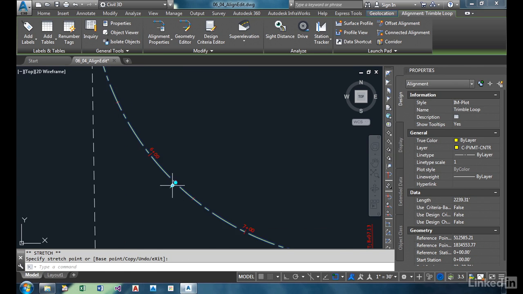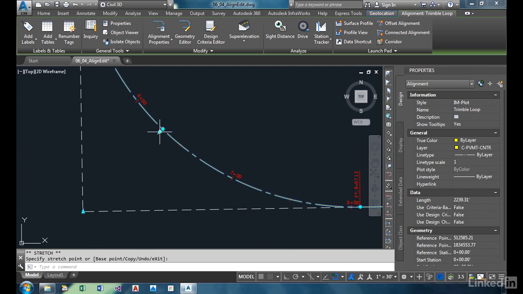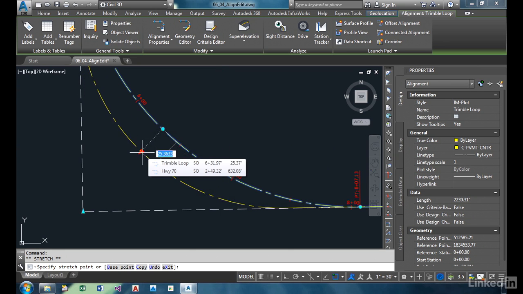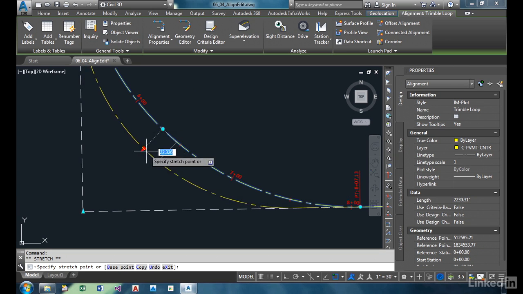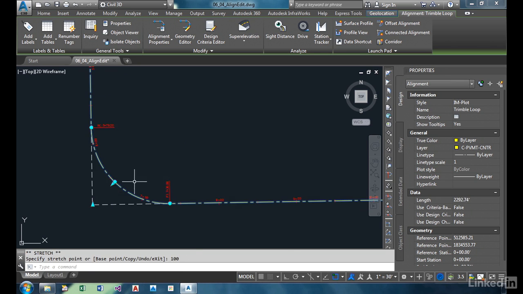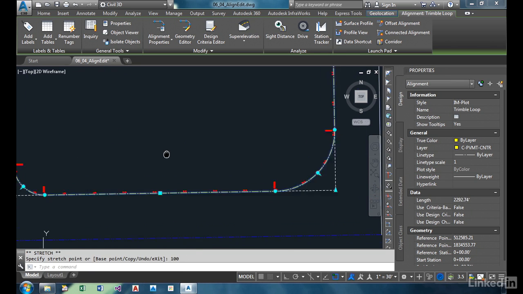Lastly, we have the triangle that's right off the midpoint. And if I pick that triangle, it allows me to actually adjust the radius. Now, if you're using dynamic input, as you see here on my screen, we can actually type in a radius, and it will pick up that information. So a lot of different grips that allow us to edit our alignments.